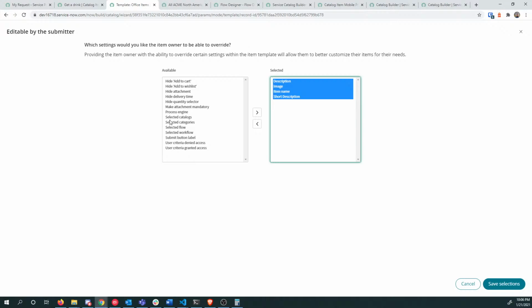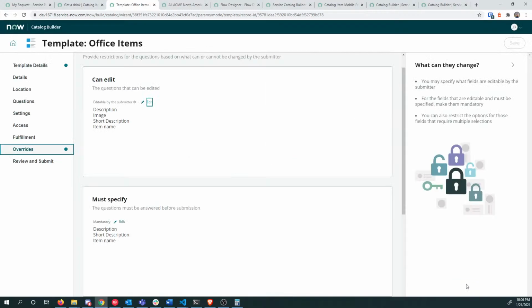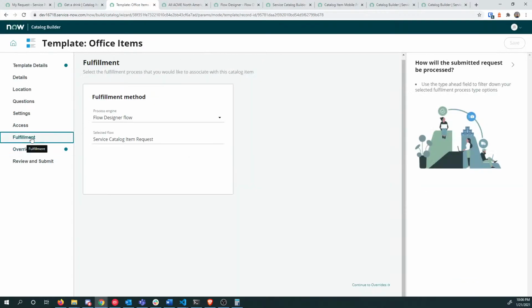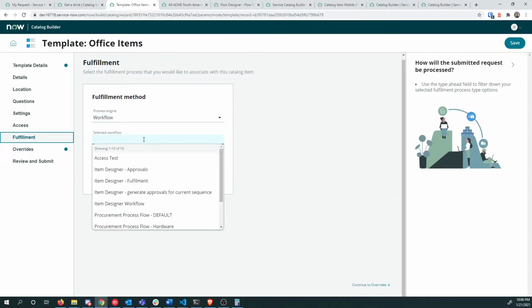Editable. Okay, these are the four things that I said they could edit about the item. But there's nothing in here about the variables. So I'm just gonna leave this alone. I'm gonna go back to fulfillment. I'm gonna change this to workflow because that's what you said you wanted to see.